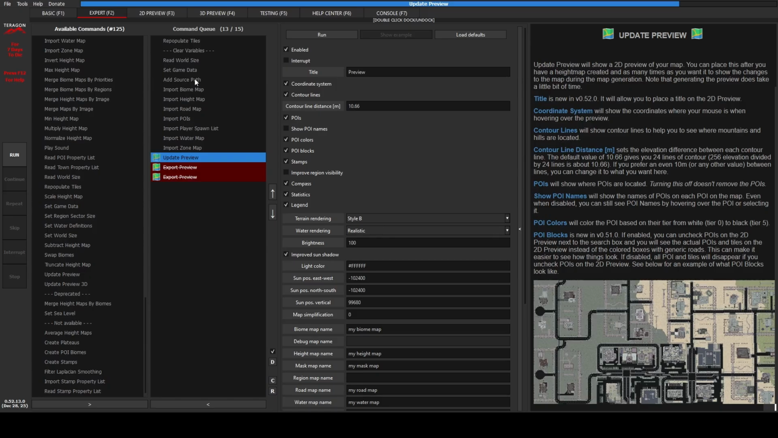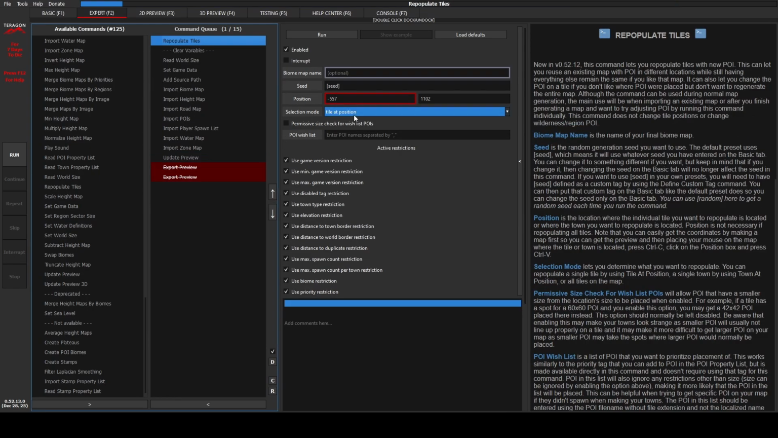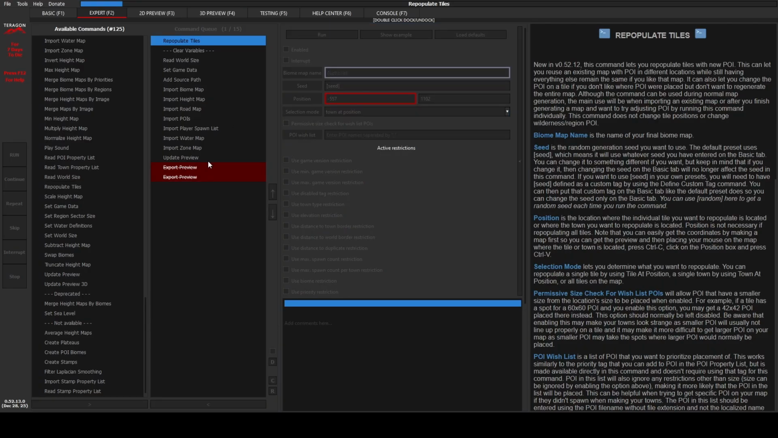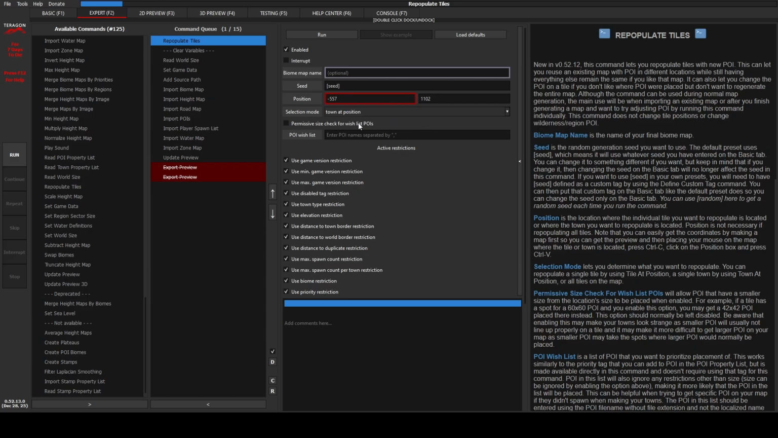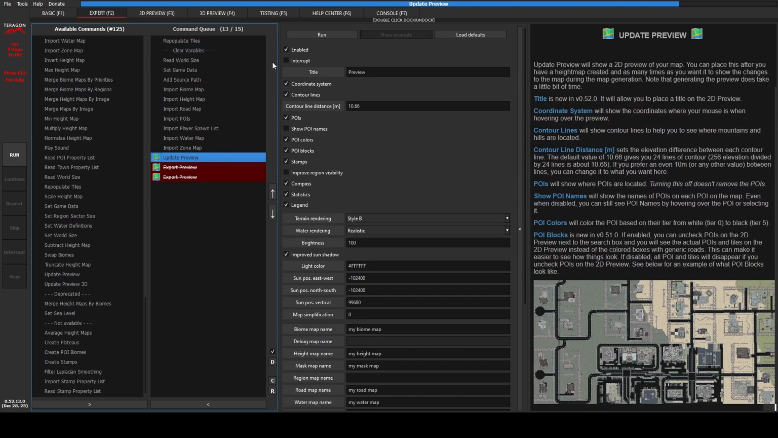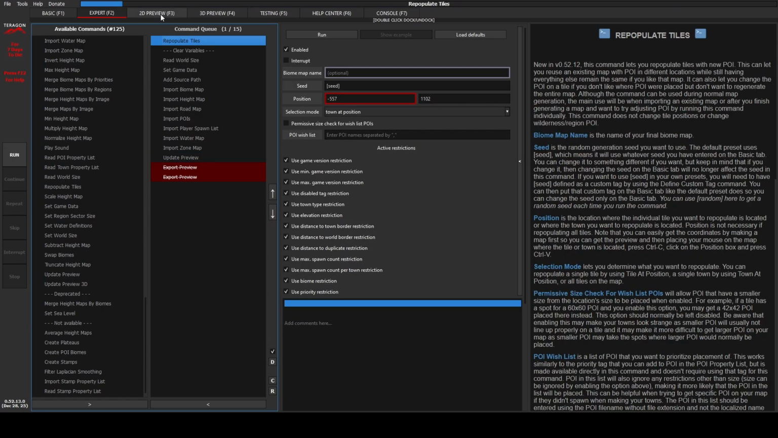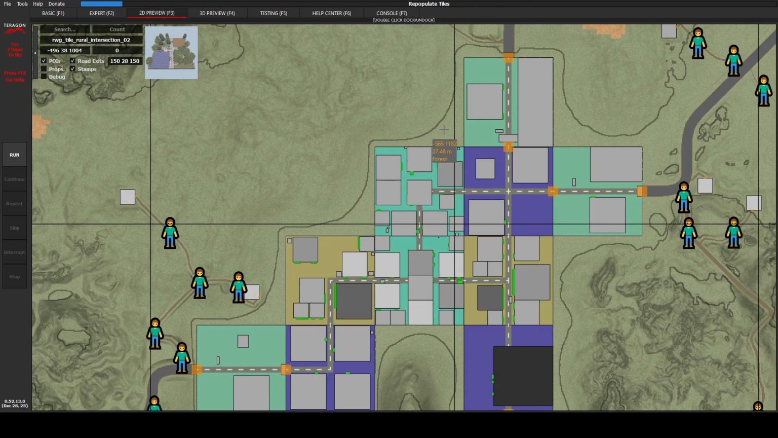The next option we're going to look at on Repopulate Tiles is we're going to change the selection mode to Town at Position. This will change the POI in the entire town without changing the POI anywhere else on the map. You're going to click on Run. This takes a little bit longer, but still not too bad. We're going to go back to Update Preview, click Run there. Now that that's done, we're going to go back to 2D Preview. And you can see now we have Lot Filler 15 still here, but we now have Remnant Farm 01 here. And there is now also a Rural Intersection 02.